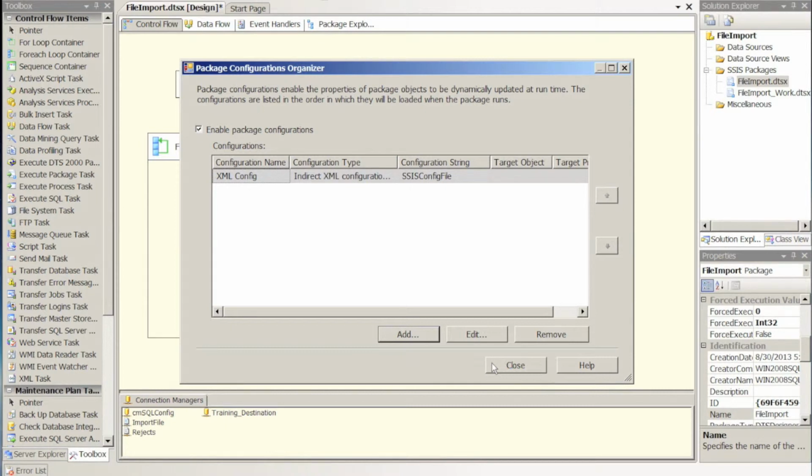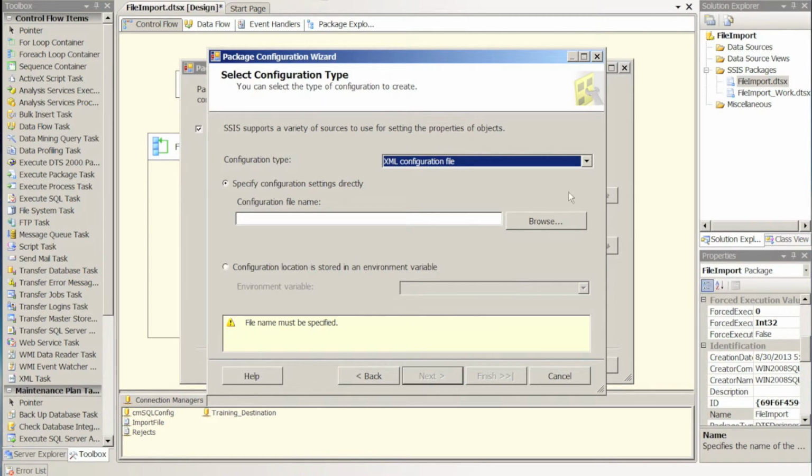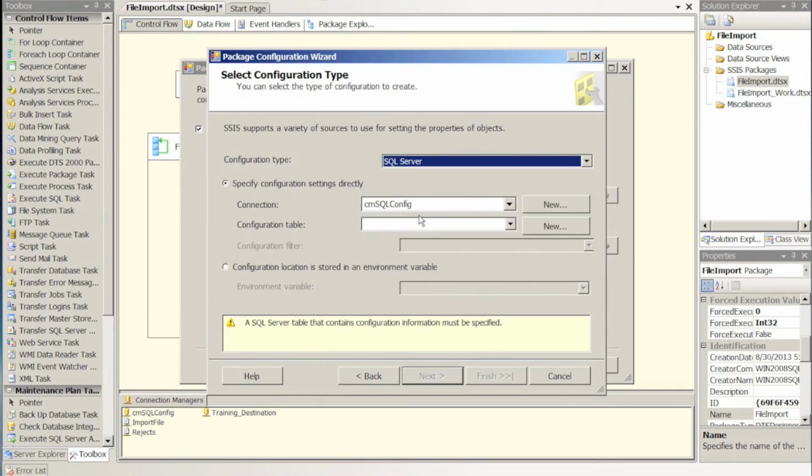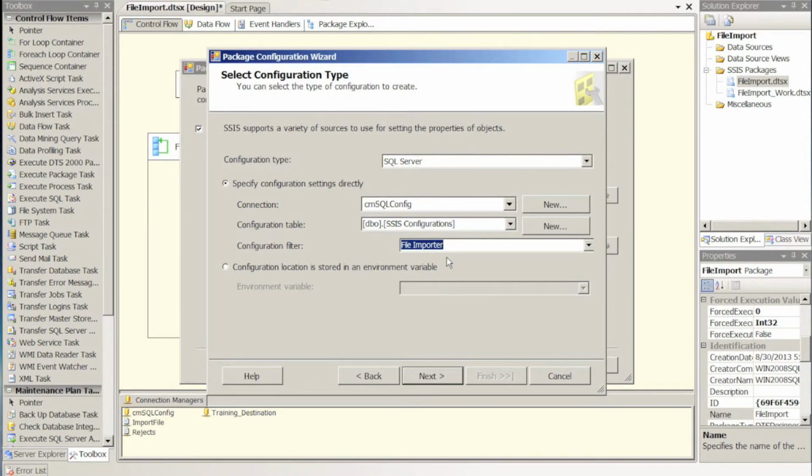What we'll do now is we'll go and pull back the rest of the configuration from the SQL Server connection that is held in that config file. So our configuration type here is going to be SQL Server, the connection is cm SQL config, the table we've already got in the database, and the configuration filter is just file importer, and we click next.